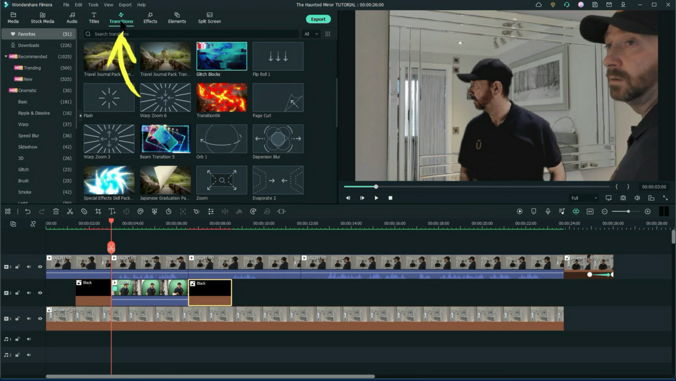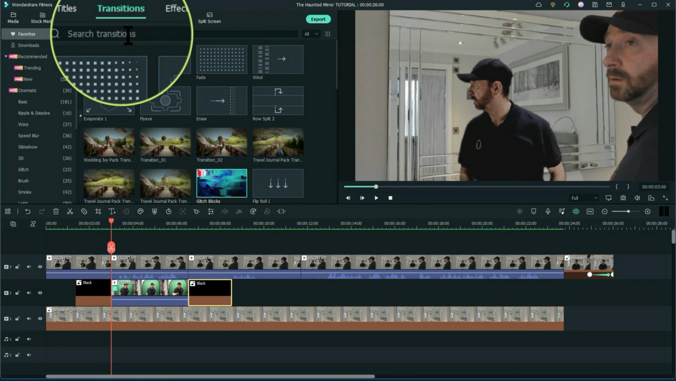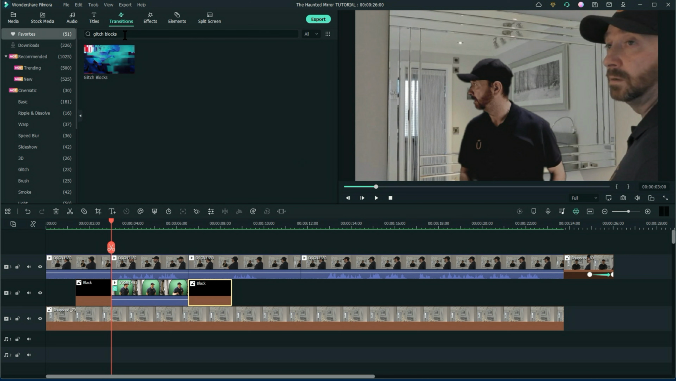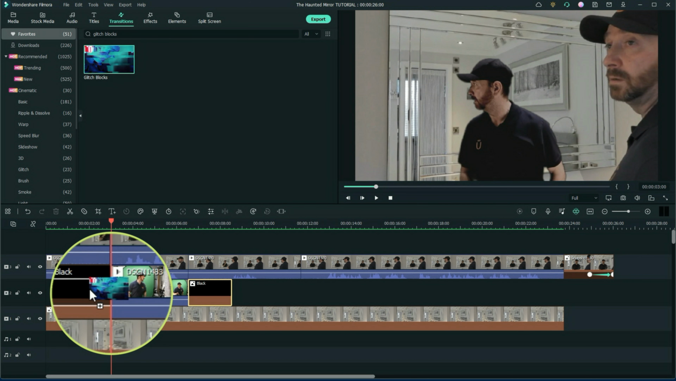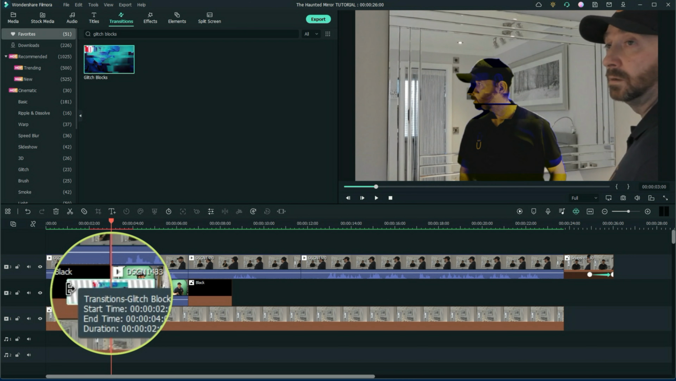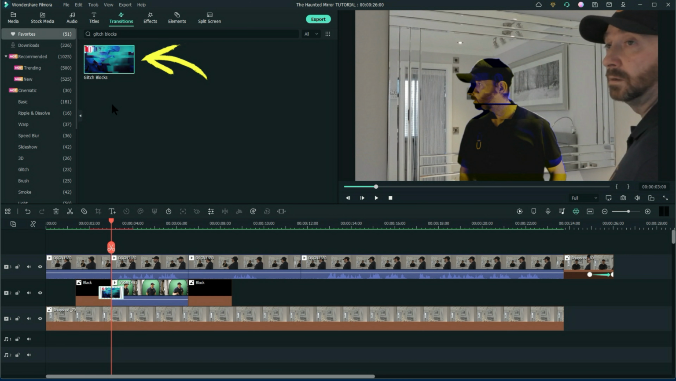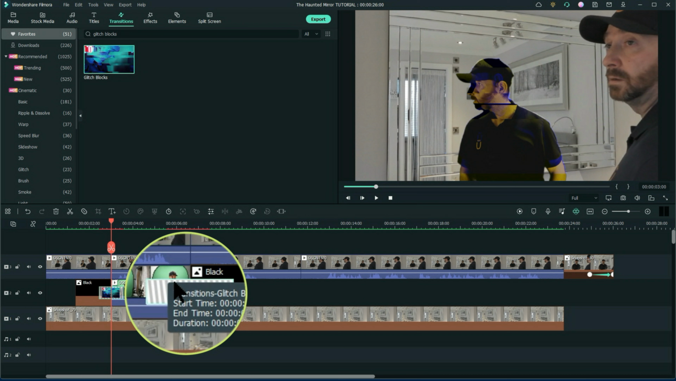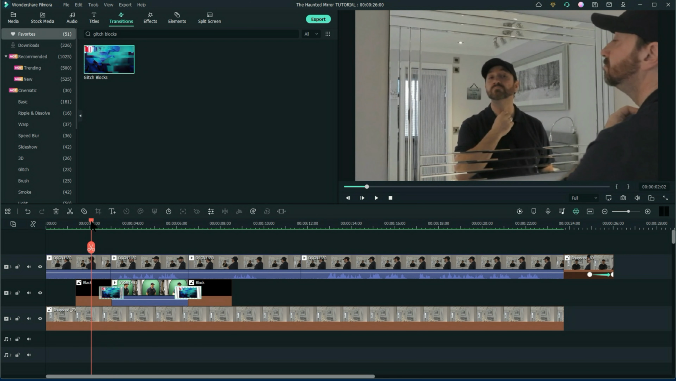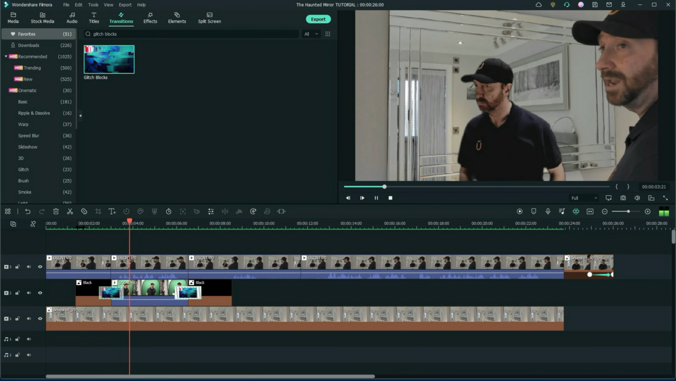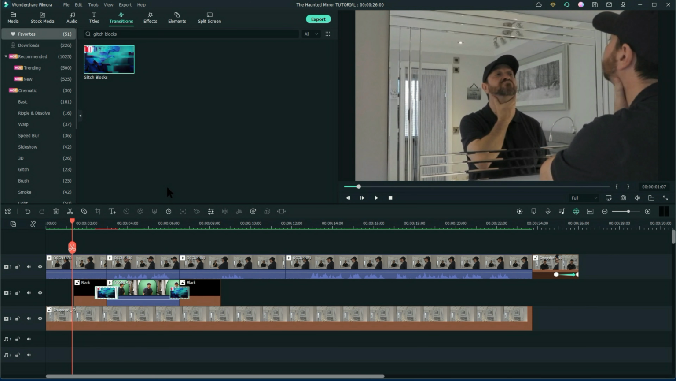So click on transitions, search for glitch blocks, and drag that between the black and your clip, and just shrink the duration down. Doesn't need to be that much. And again, drag it between the green screen clip and the black clip, and shrink the transition down. And what that will do, as we play it, gives a quick glitch.